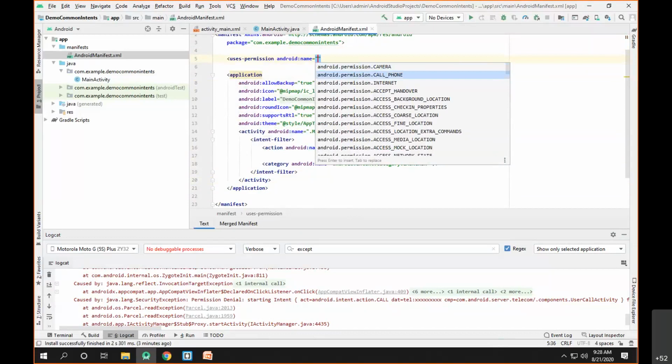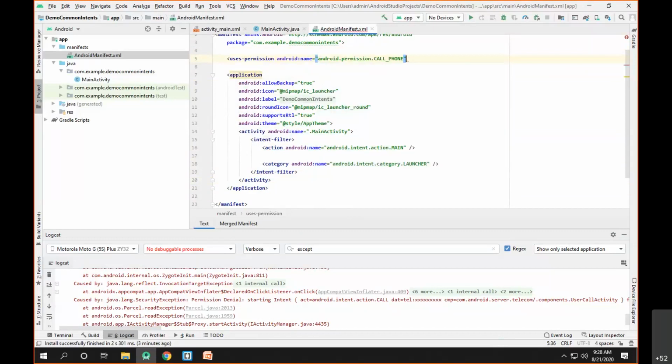Now the permission that we want to request is to call. So we'll request the permission android.permission.CALL_PHONE. Okay. Now let's try to run this.